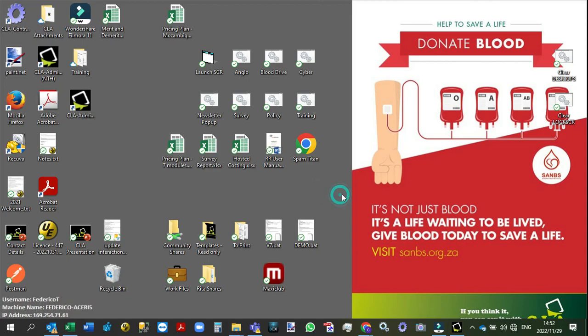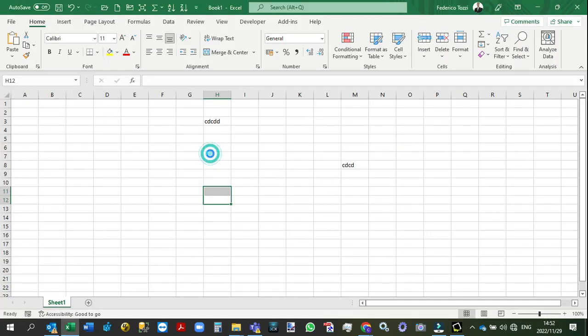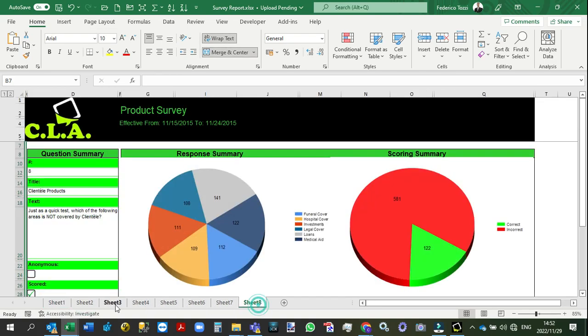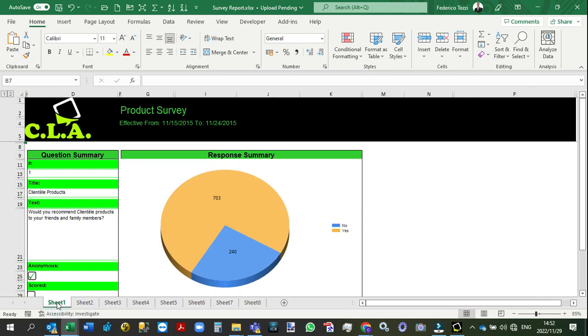Okay. Then what you do is you open up the survey report. I saved on your desktop a file called survey report. So you double click this and you open it up. And then you explain that this particular survey has got 8 questions. The one that I did now in the demo only had 7 questions. This is a different survey, different questions. This one's got 8 questions. And you explain that each question exports on a different sheet. Okay, so each one has got its own tab.